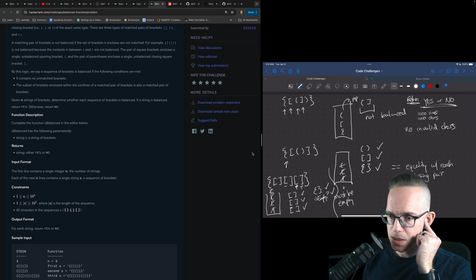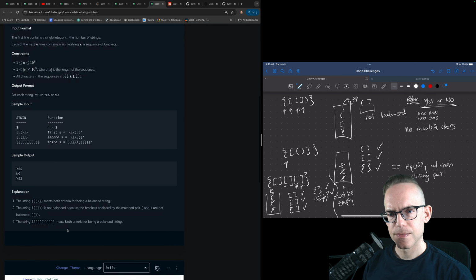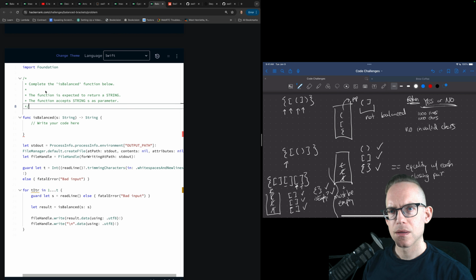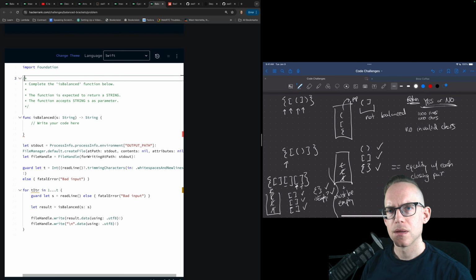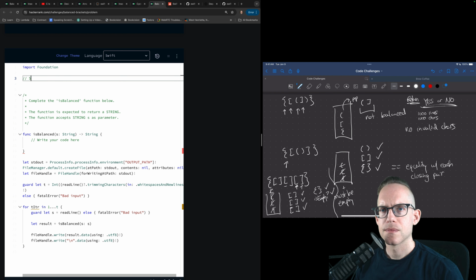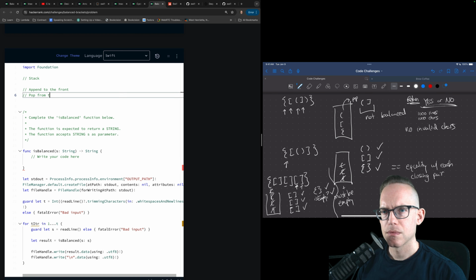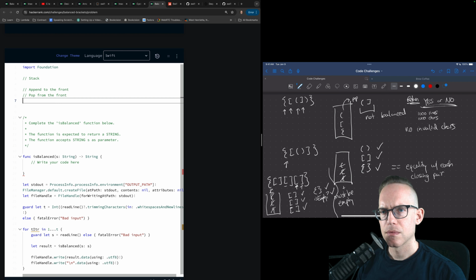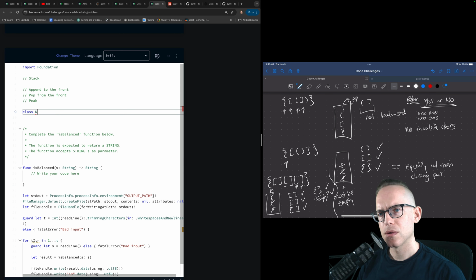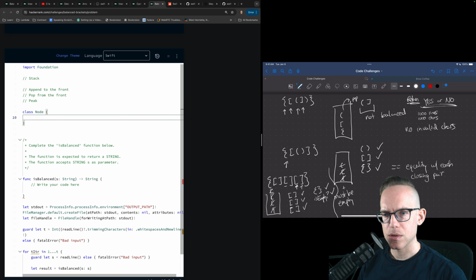Okay, so to do a stack, we want to do these three things. We want to append to the front, pop from the front, and peek. Let's create a node. What is our input here? It's a character, so it's a string.